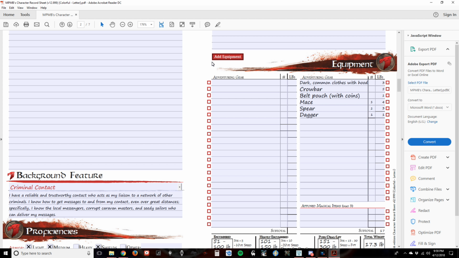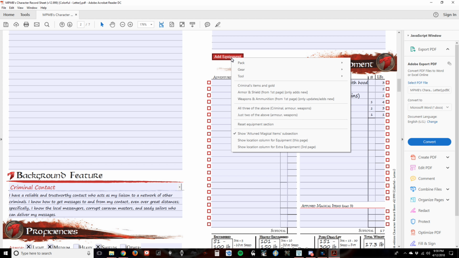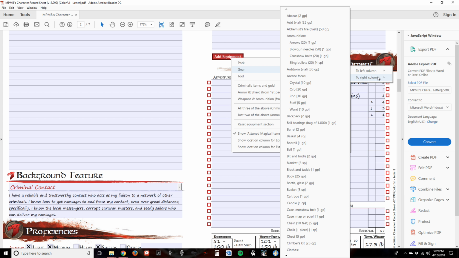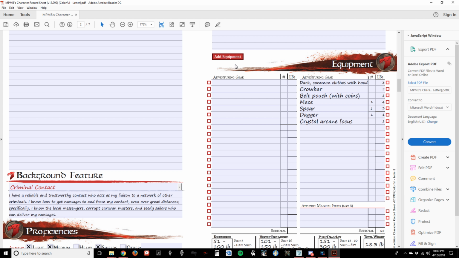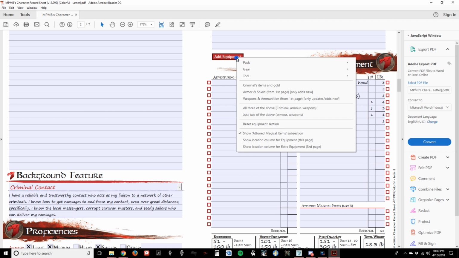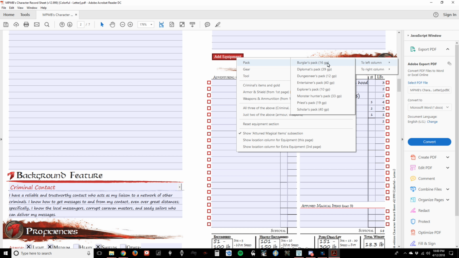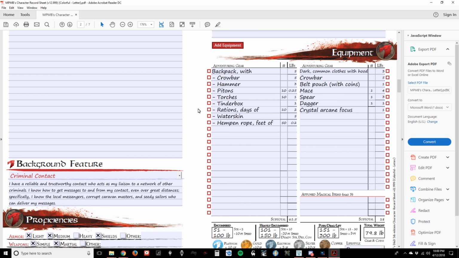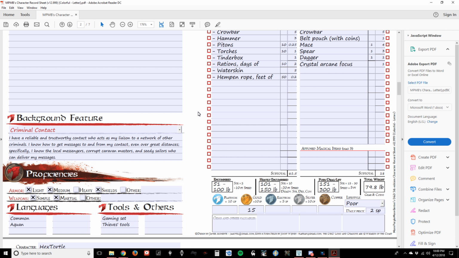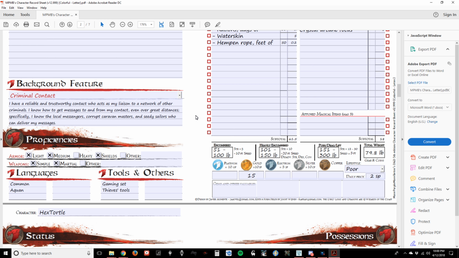In the Gear menu, I'm going to select Crystal Arcane Focus. For my pack, I can choose between a Scholar and Dungeoneer. I think the Dungeoneer pack will be more useful, but that decision is up to you. Scrolling down shows our starting gold, as well as any languages, tools, armor, and weapons we are proficient in.